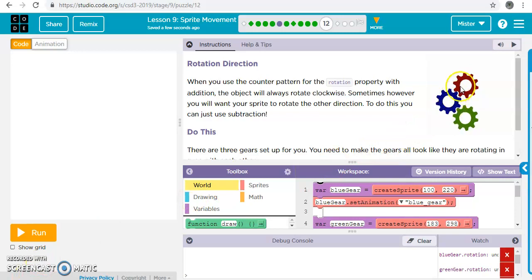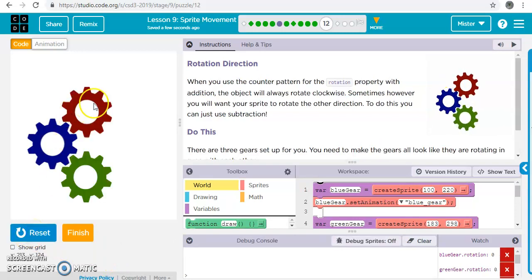Okay, so they want these gears all running, but they want the red one going to the right, the green one going to the right, and the blue one going to the left. So let's run our code right now and see what's going on. We've got nothing. We've got nothing. So we want to rotate. So we need to find a rotation.